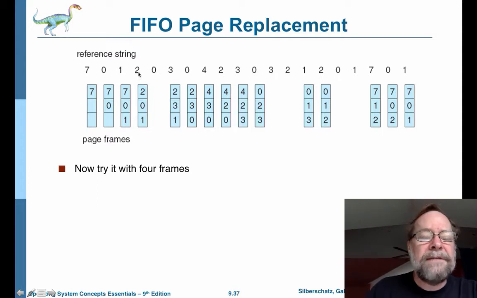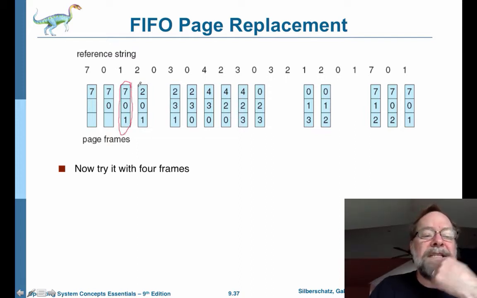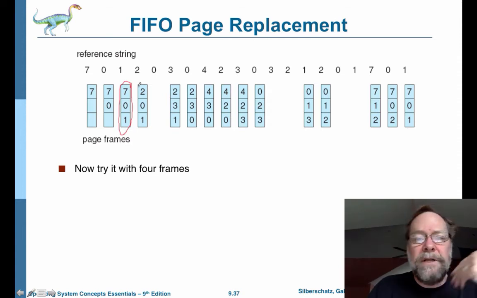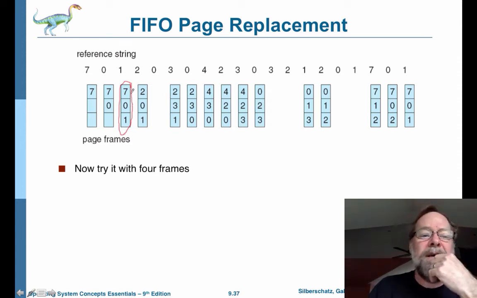Now we have a request for page number 2. 2 is not resident in memory at that time, there's no 2 in here. So because of no 2, we have to select a page for replacement. We are just using a FIFO replacement, which means the first one in is the first one out. So 7's been in the longest, so it gets swapped out, and we now swap 2 into frame 0.